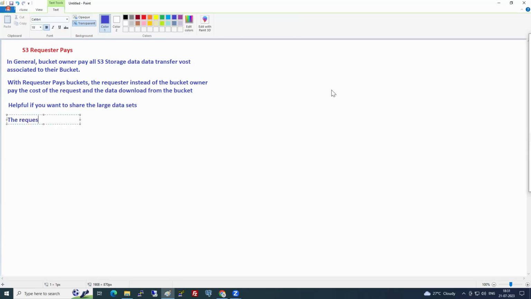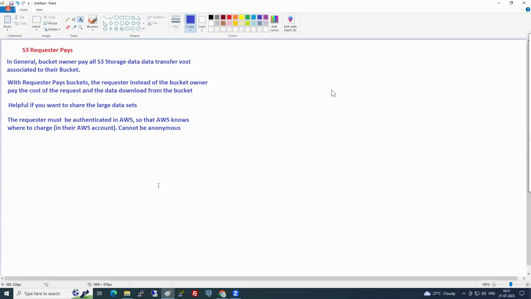So the requester must be authenticated in AWS so that AWS knows where to charge in their AWS account. Remember, it cannot be anonymous. Anonymous meaning someone who we don't know. Anonymous cannot be there. So this is called requester pays.